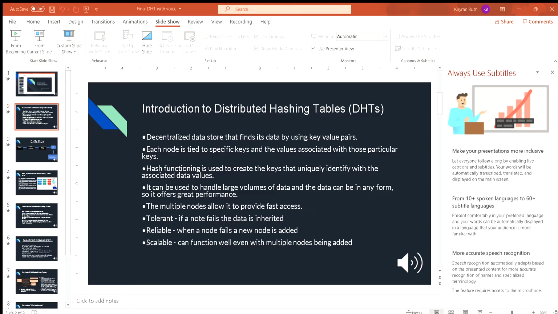It can be used to handle large volumes of data, and the data can be in any form, so it offers great performance. The multiple nodes allow it to provide fast access. It's fault tolerant because if a node fails, the data is inherited. It's reliable. When a node fails, a new node is added. And it's scalable because it can function well even with multiple nodes being added.